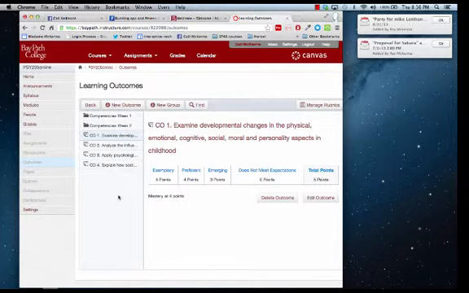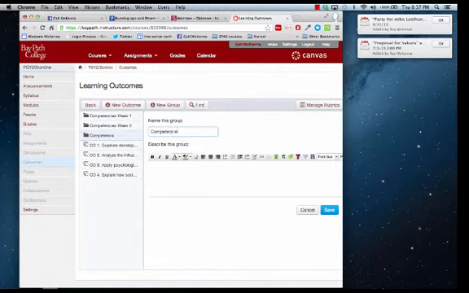Okay, so to show you how this works, I'm going to start by creating a new group for week 3. I click on the new group button and I write competencies week 3. Okay, and I'm going to save that.